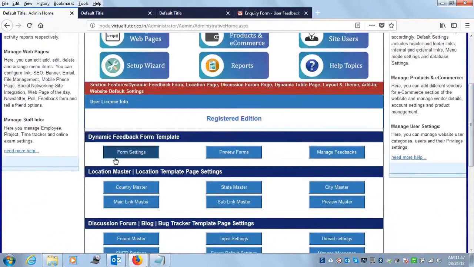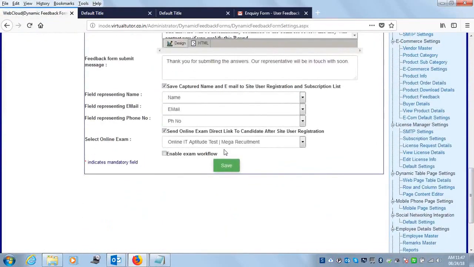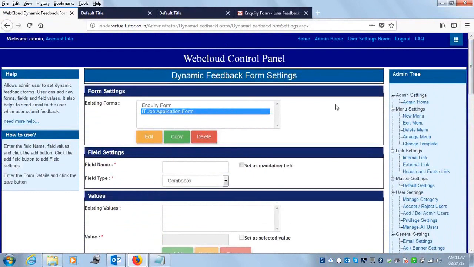To check the exam configured in the dynamic form, go to Form Settings under the Configure Web Pages and select the form and click Edit option. Here, you can see the exam configured with the form. If it is not set correctly, the candidate will not get the exact link and he will not be able to take up the exam.